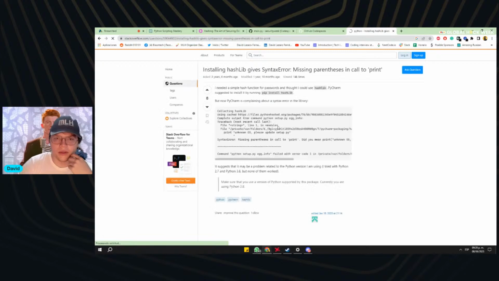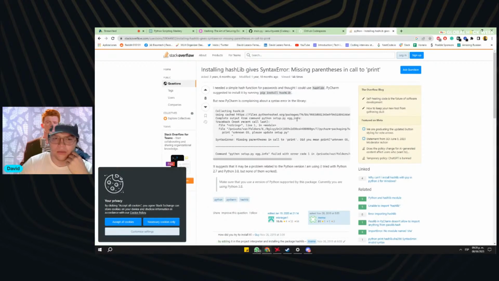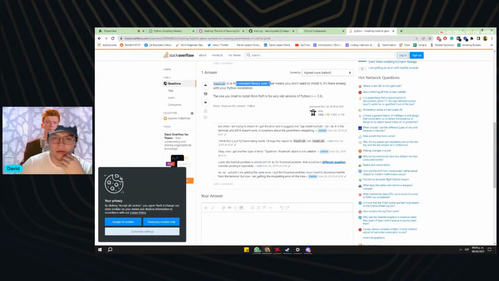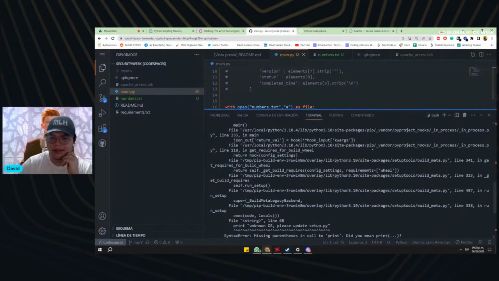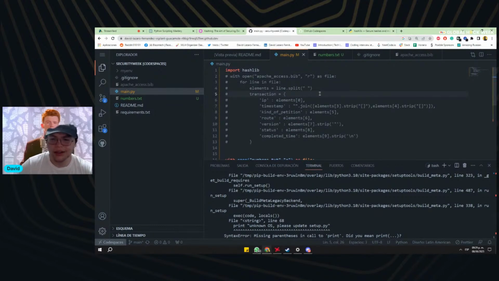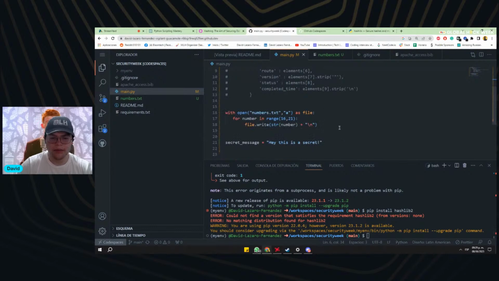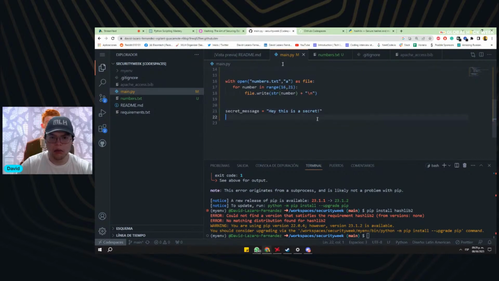So, hashlib gives syntax error, missing parentheses, got string. I need a simple hash function for a password. So hashlib is the standard library now. That means you don't need to install it. Oh, I see. Didn't know that. All right, so it is in the standard library and I don't need to install it. Great, that sounds great. So let me see if we can run the Python function that we needed.